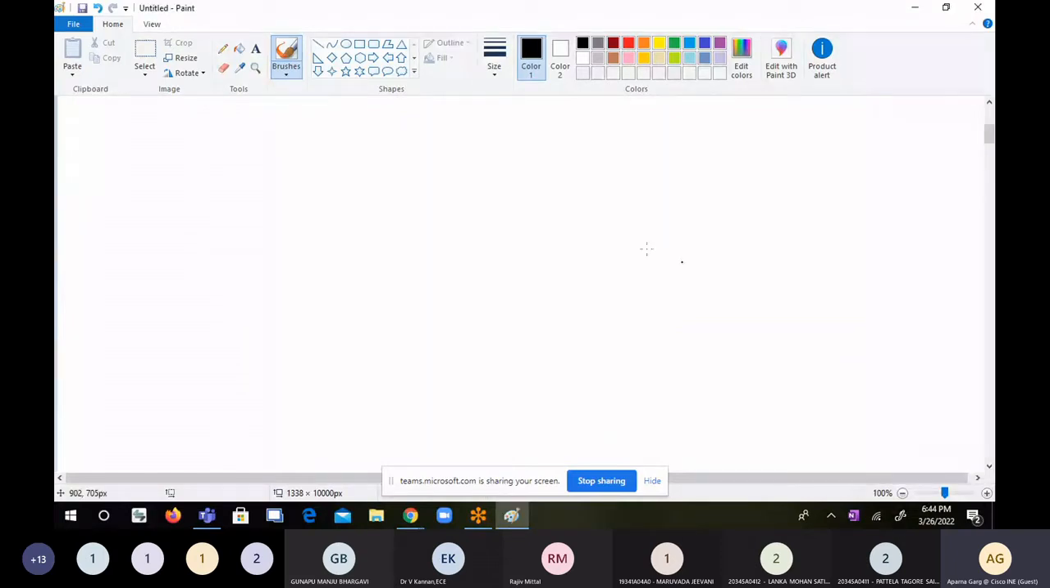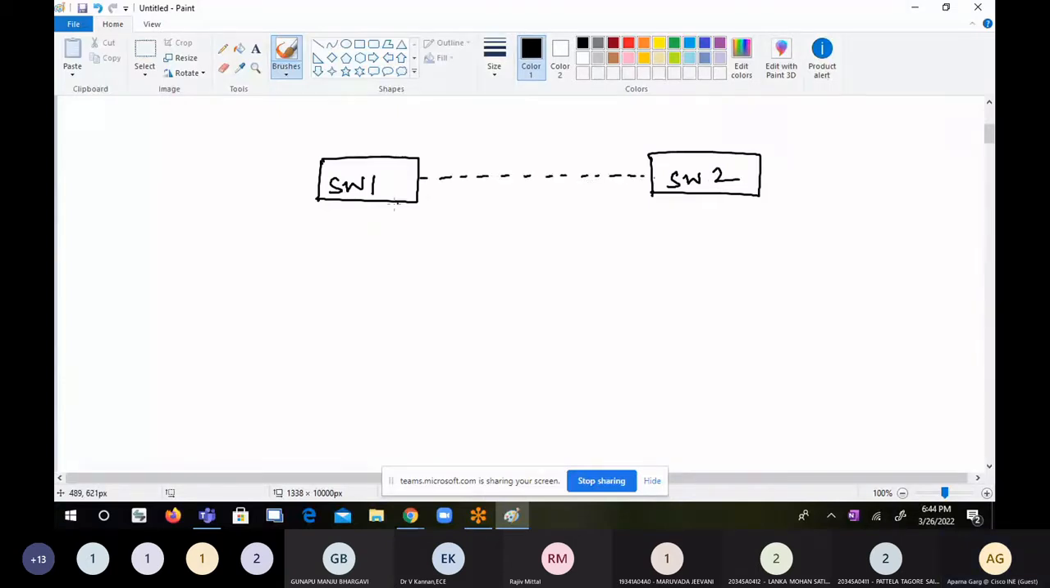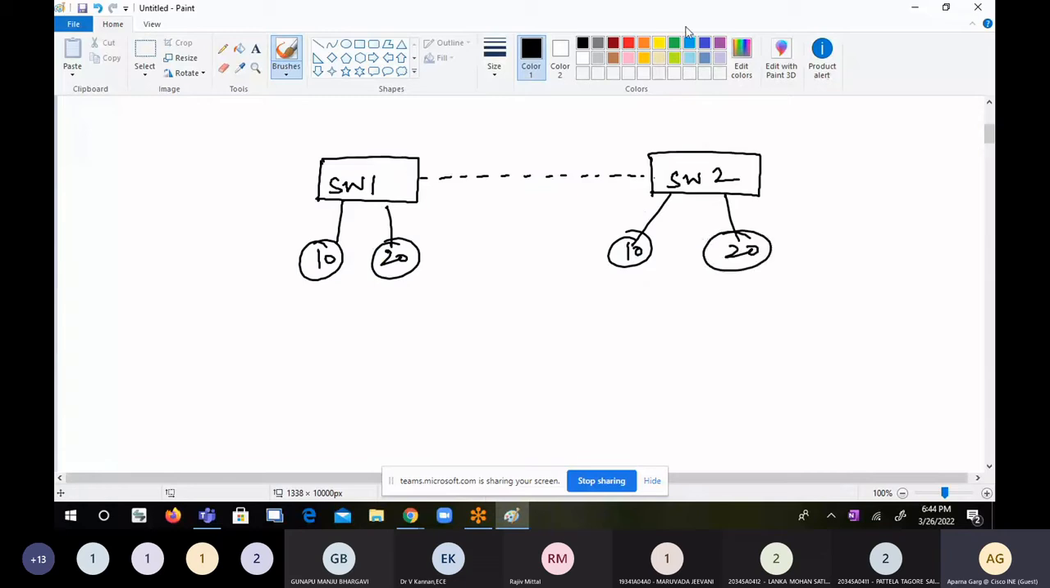In the last practical, I gave you a simulation where I have switch 1 and switch 2. They are connected like this. I have two VLANs, VLAN 10 and VLAN 20. And I asked you to please do intra VLAN. Intra VLAN is communication within the same VLAN. Any doubts here? Come back, please.